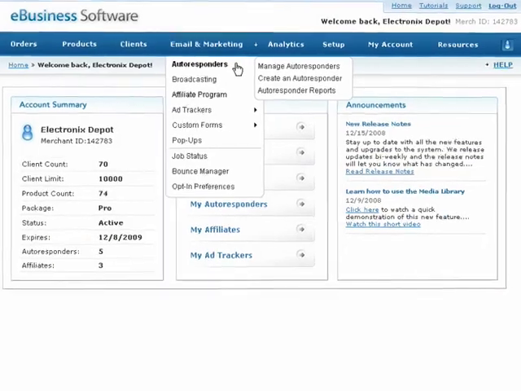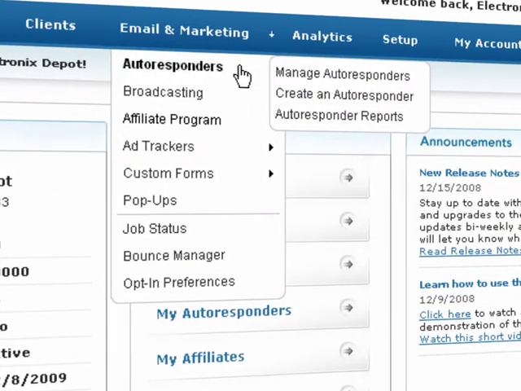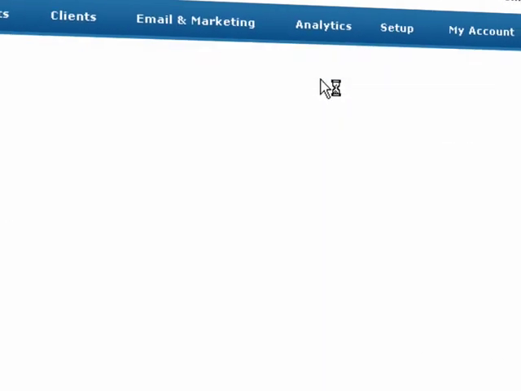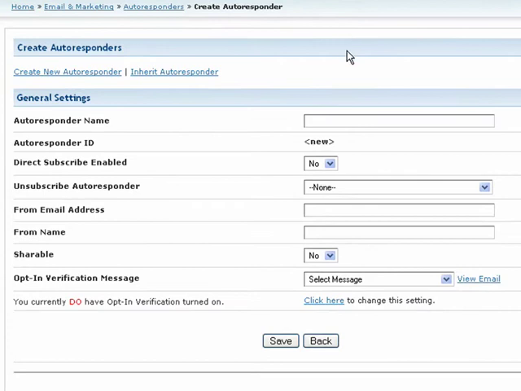To get started, select Autoresponders from the Email and Marketing drop-down menu. Then select Create an Autoresponder. Once you have set up an autoresponder campaign here, you can add any number of individual email messages. We'll cover that step in a different tutorial. First, give your campaign a name. Only you will see this, so be descriptive.